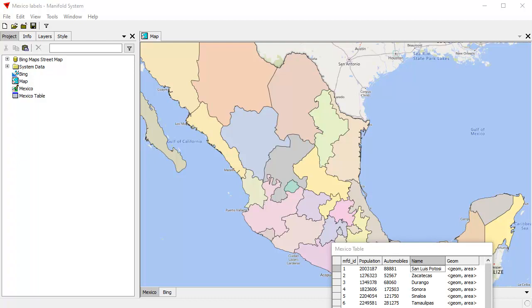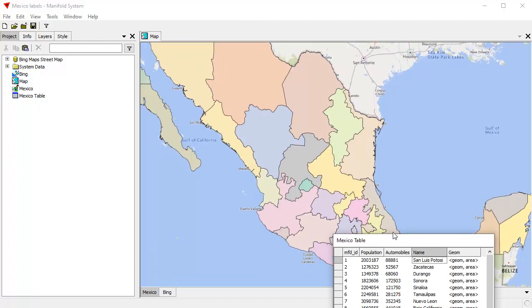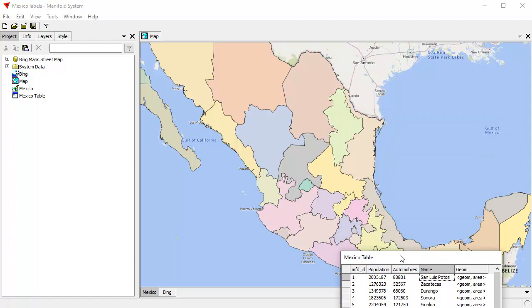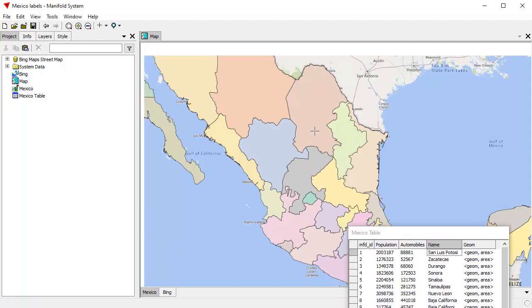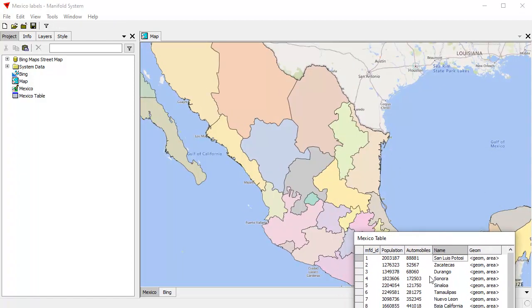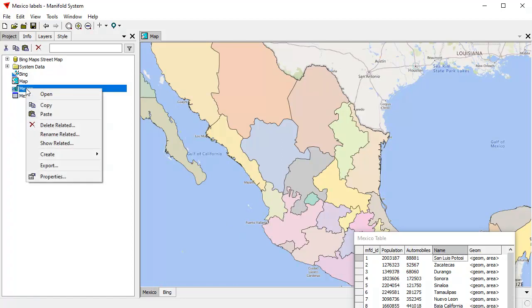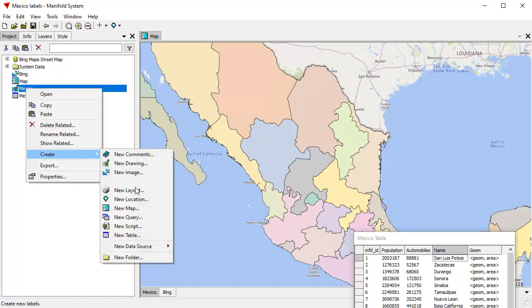Let's take a look at the wonderful new changes to the labeling system in Manifold System Release 9. All this works in the free Manifold Viewer as well. Let's create a label for this map called Mexico, and down here is the Mexico table. It's the attribute table for this particular drawing, and I'm just going to keep that in view so you can see the various attribute fields that are involved with the Mexico drawing here in the map. To create labels for that, let's right click on Mexico and choose Create New Labels.